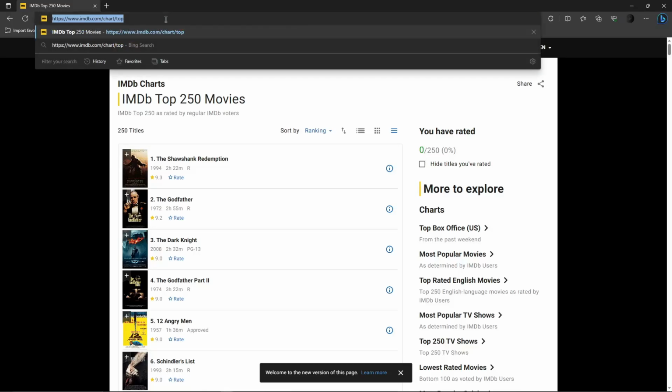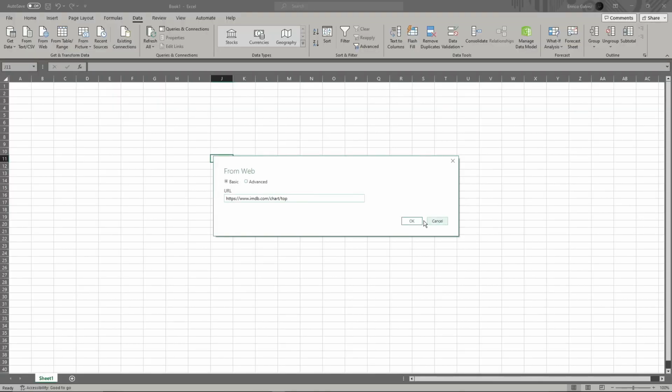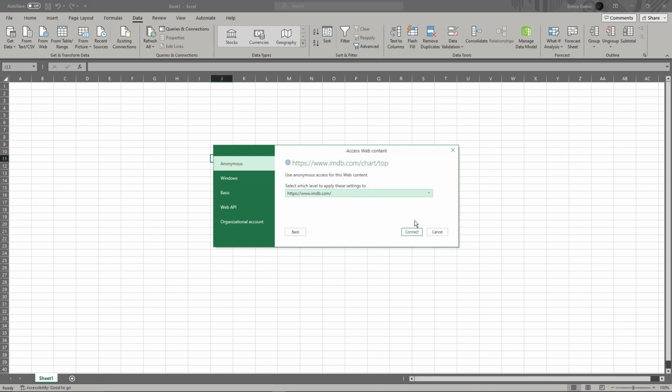I just clicked Control X to make sure I copy this. You can also click Control C. It's really up to you, and then click on OK. Now it will load for I think a minute or two, and then accept, click on Connect, waiting for it to connect.